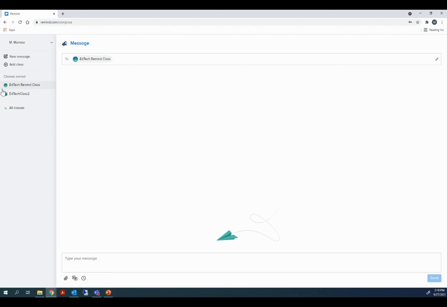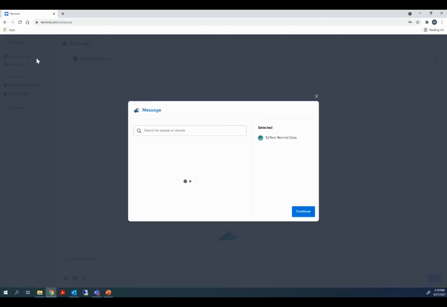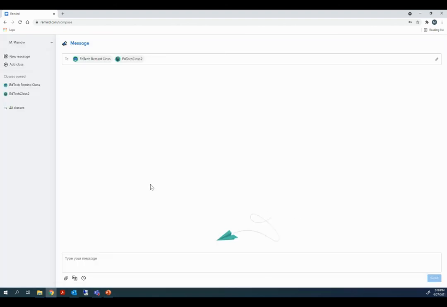So now both of my classes should be generated here in my homepage. If I want to type a message to my class, I can use the message feature here. When I click new message, I can search for specific students or classes. So say I wanted to send a reminder to both my classes, I could click this and continue and type my message that way.